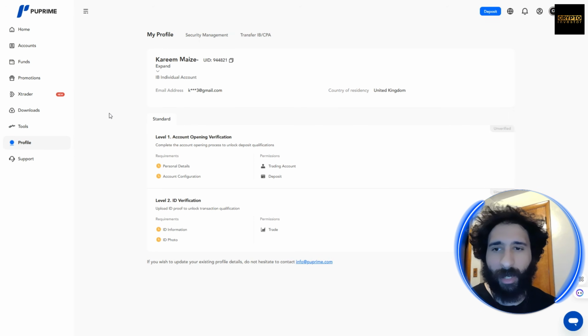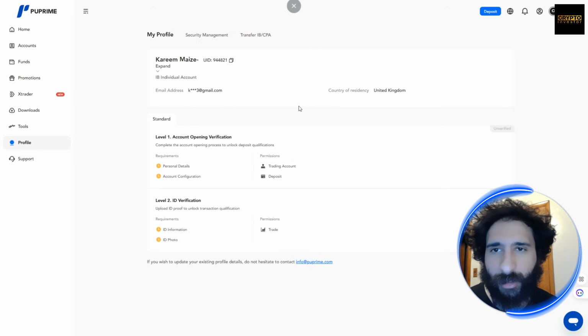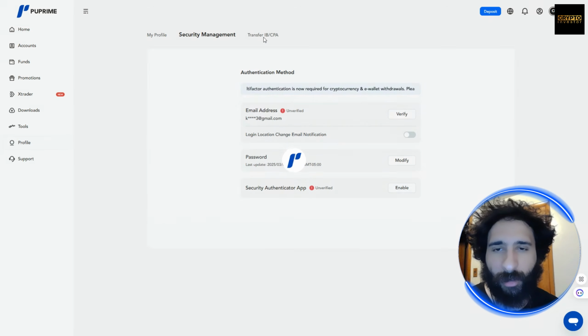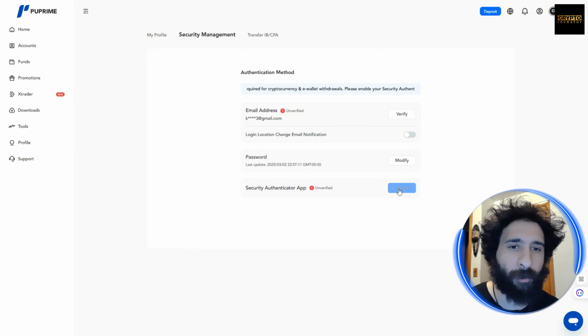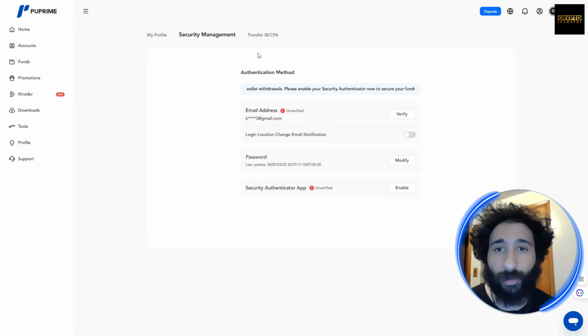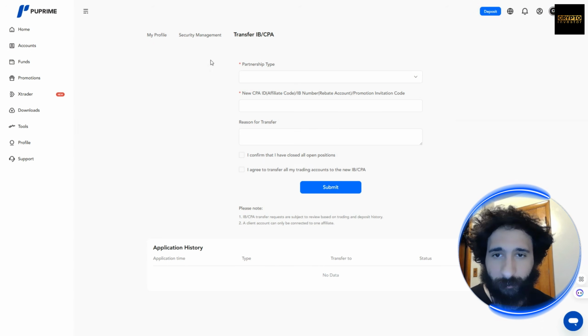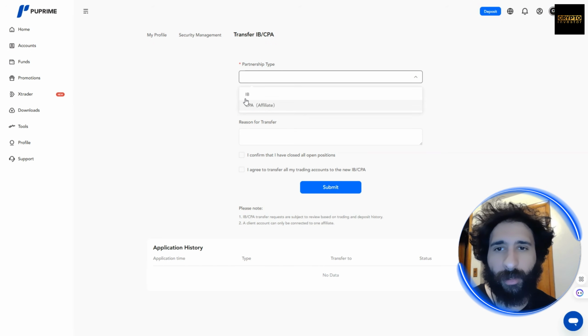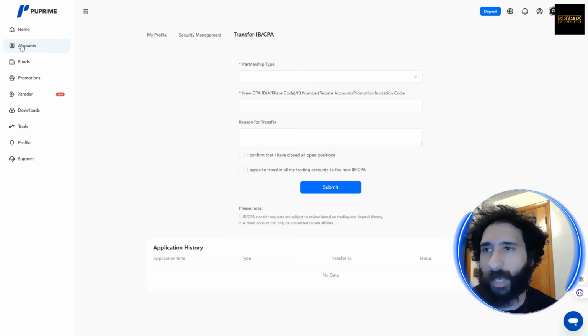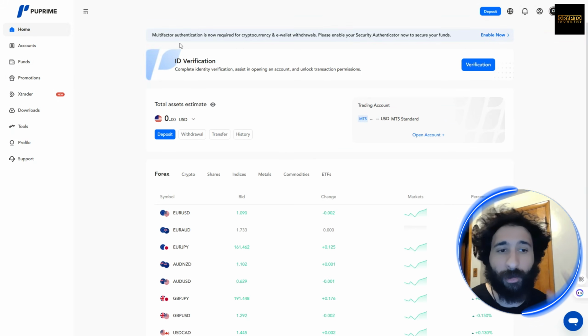So that is simply how you do it. It's very, very easy. I can see my profile right here. Security management, I can go ahead, set up two-factor authentication or authenticator app, and even transfer here if I want to change the account. So that is how you can get started on Puprime.